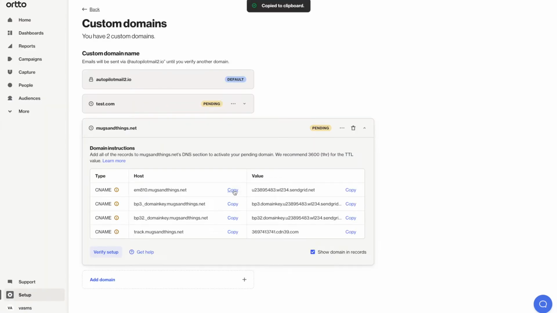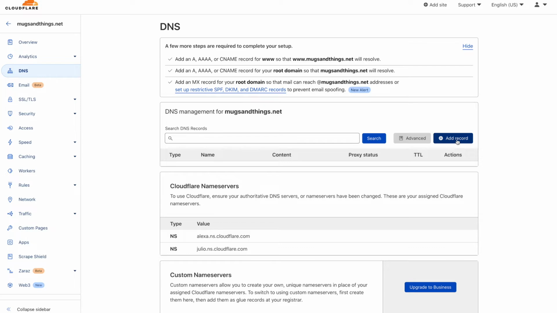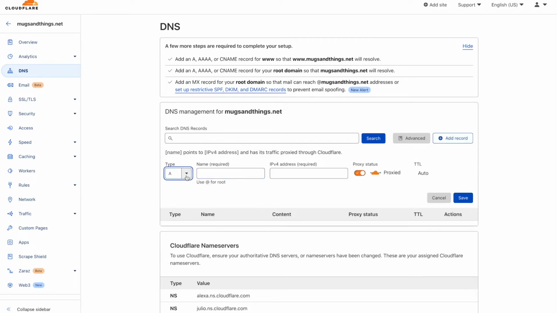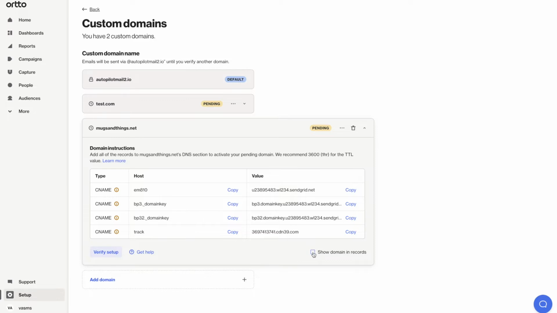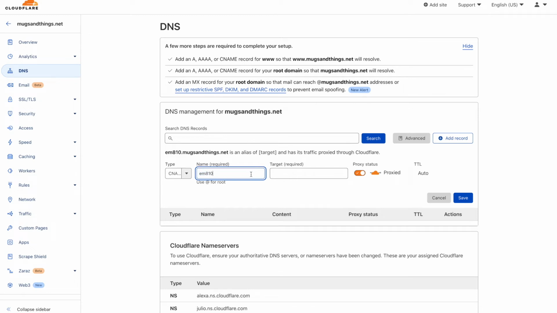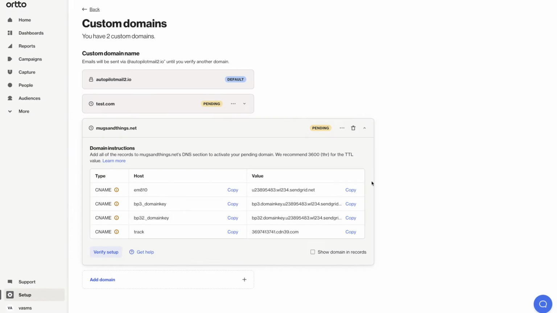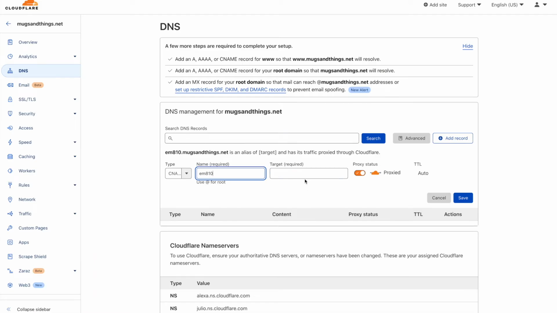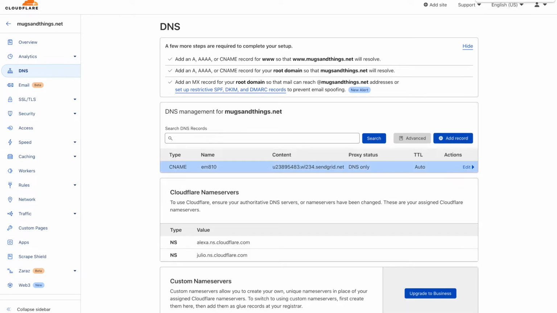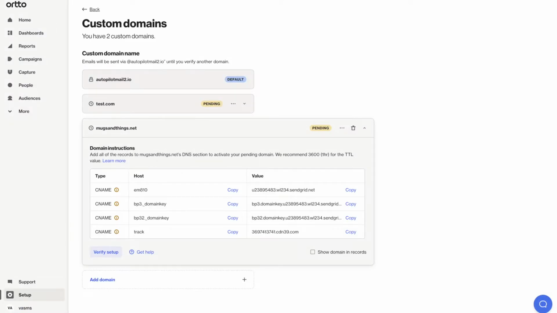The next step is to add these new records at your DNS provider. As the type, select CNAME, copy host and add it as name. Save. Now we need to add 3 more records.